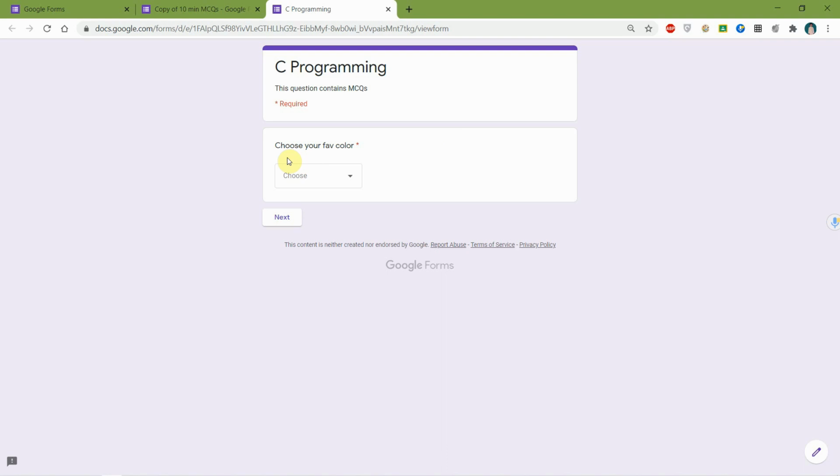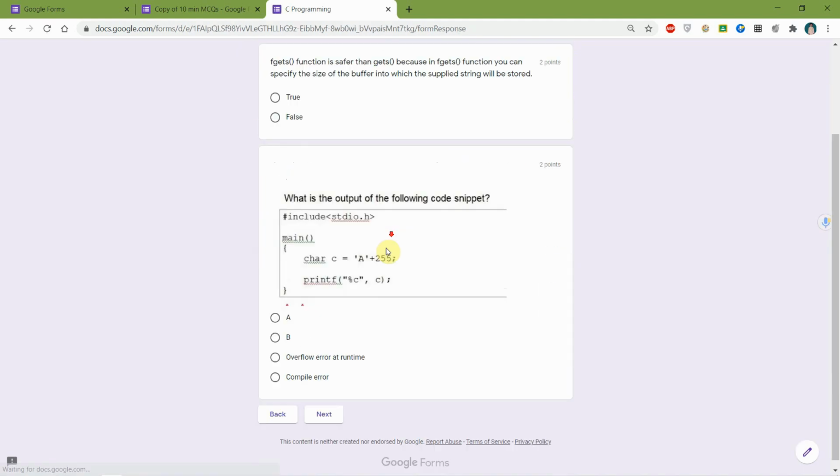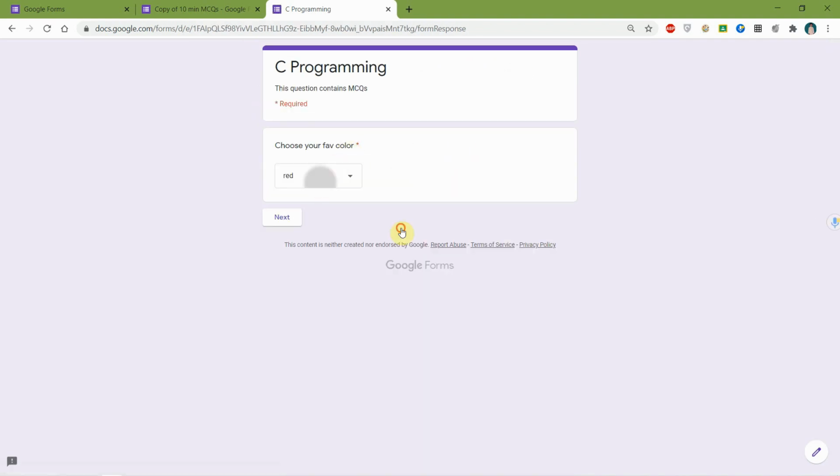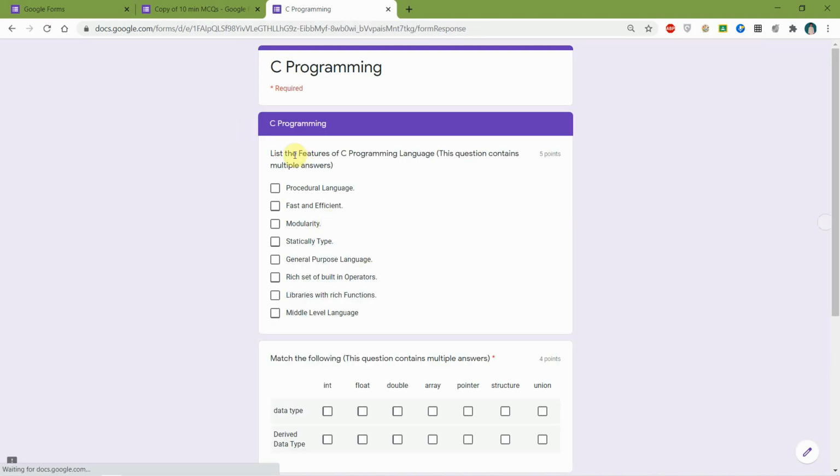Okay, it will list only one question, that is the ungraded question, but it's ticked required, so he has to answer this. Okay, choose your favorite color. If he chooses red and clicks next, this set of MCQs will appear. If he chooses the next option, a new set of MCQs will appear. By this, we can minimize cheating in the exam.